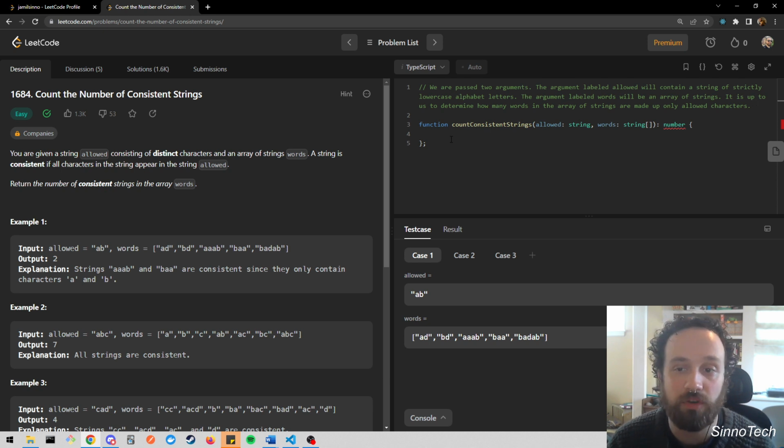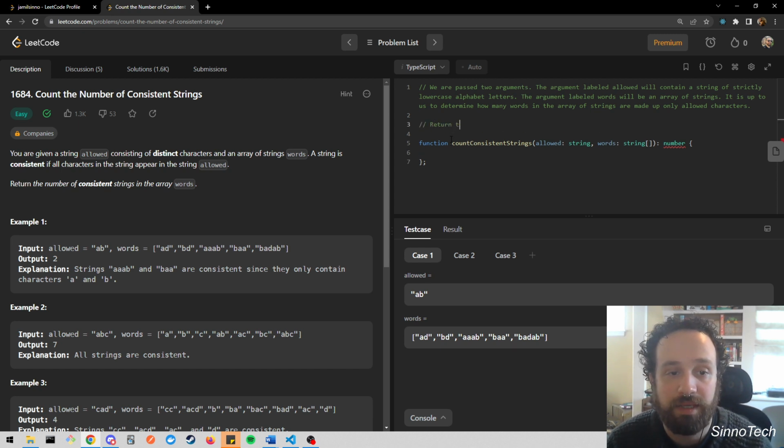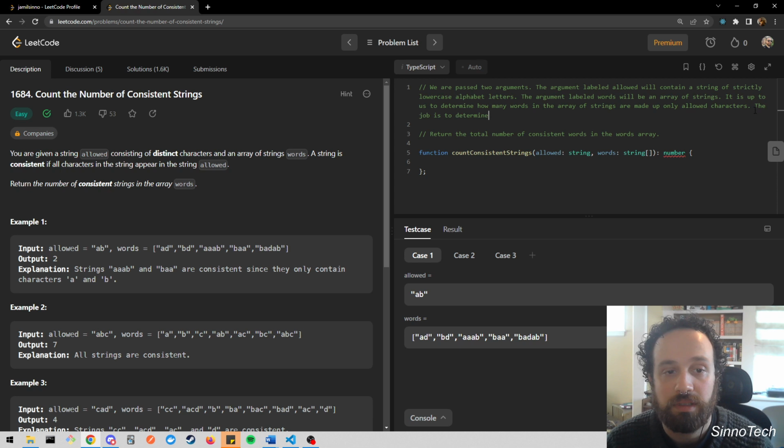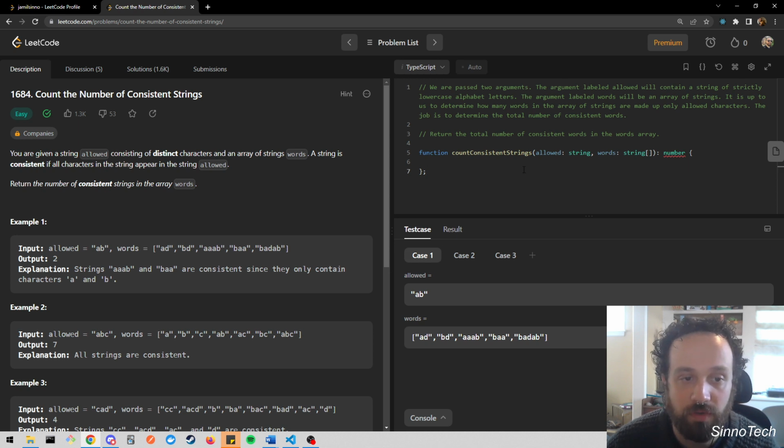And so basically, we're going to need to count. If we're counting, what are we doing? We need to return the total number of consistent words, which is the word they're using, in the words array. Basically, the job is to determine the total number of consistent words. Okay. Perfect. So what are we going to do?